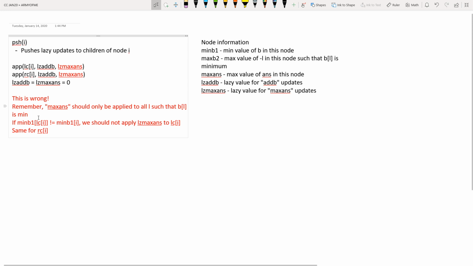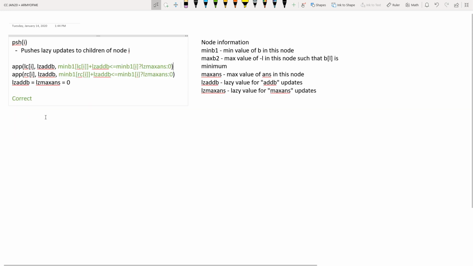So if the minimum value of b for the left child is not equal to the minimum value of b for the entire node, then we should not apply our lazy max ans to the left child. And the similar thing is true for the right child. So to correct this, we should check that the child we are applying the update to has the minimum value of b.